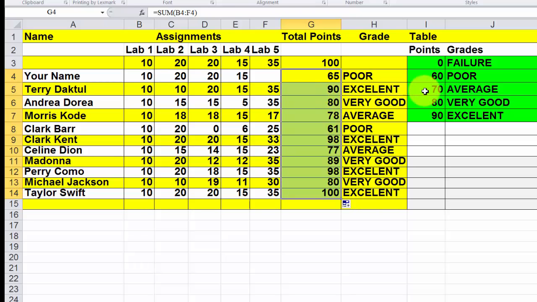Now here's a 90, so that's excellent. Here's an 80, very good. 78 is average. It's not an 80, it's right below. And you see how that works? Now yours, you have a 65, which is poor.